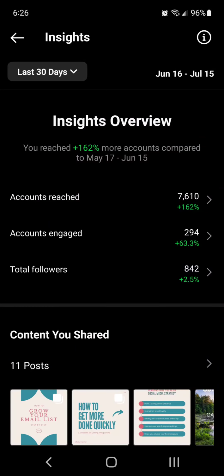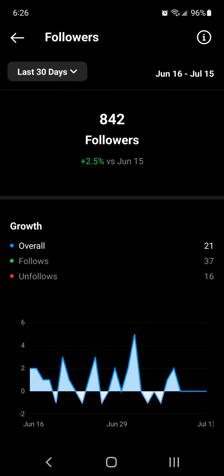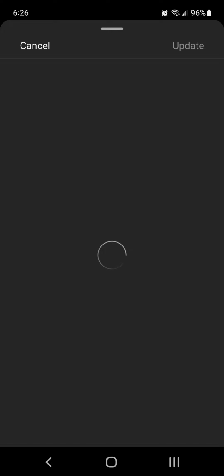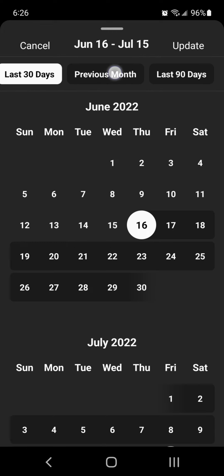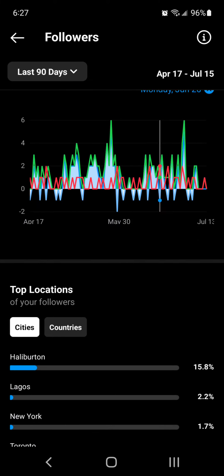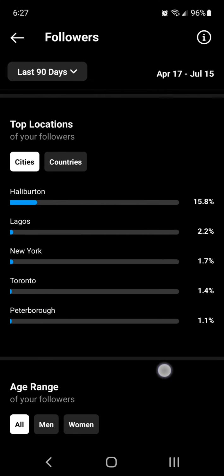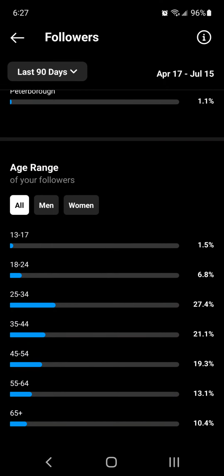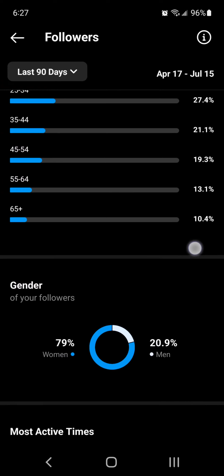So going back into insights, you can go to total followers. This is probably the space where I take the most time. And normally when I'm in here, I go to as far out as I possibly can. So I go the last 90 days because I like to get the biggest snapshot that I can. So followers is a really great place where you can go and see your follower growth, but also where your audience is located, your age range, gender. Again, really interesting to know if you're hitting your target market.